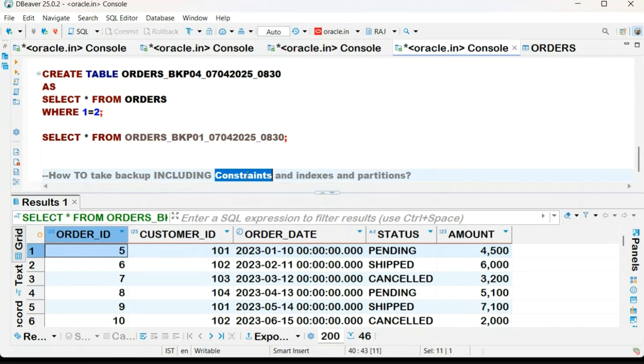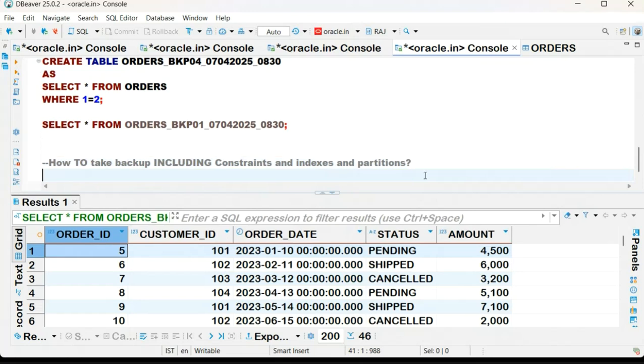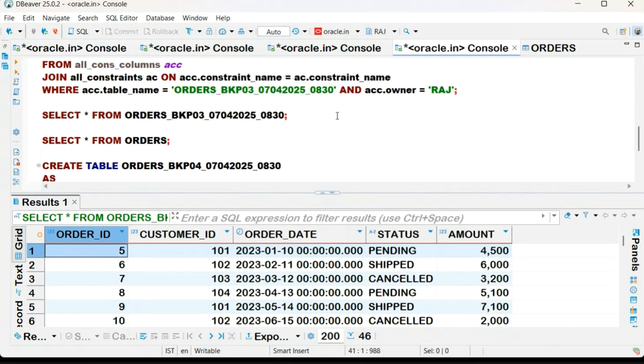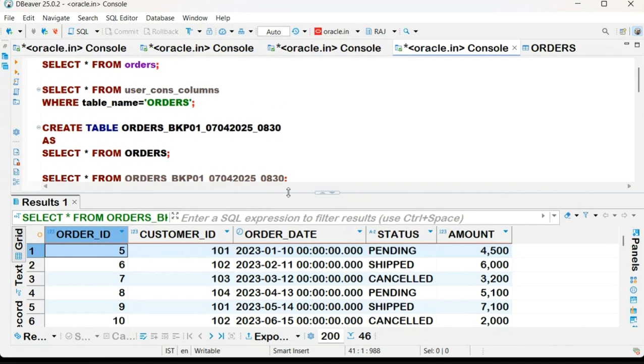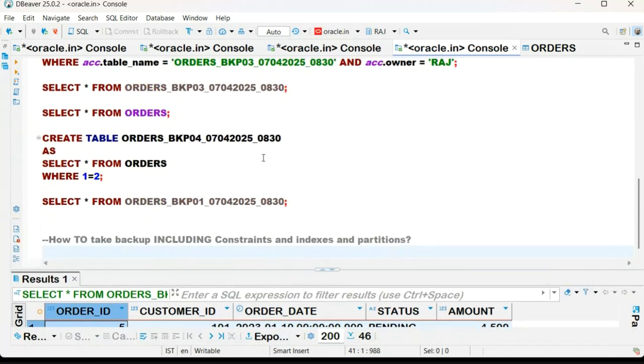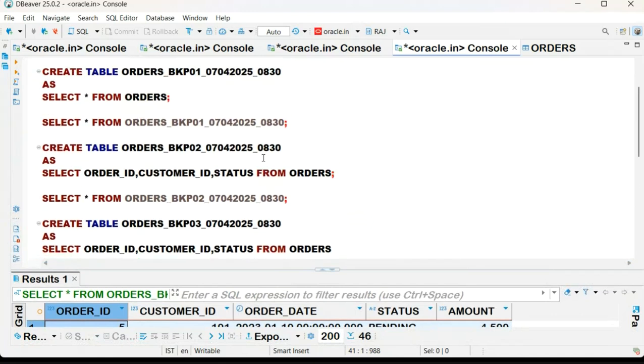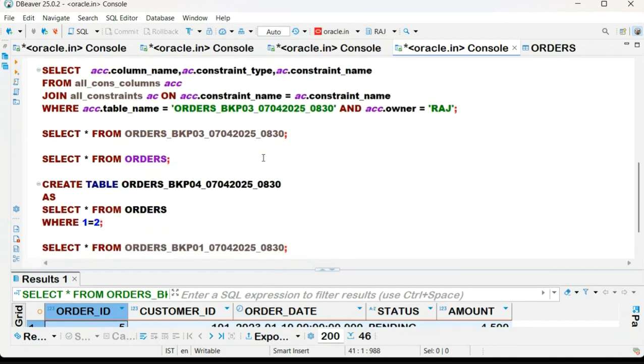Okay, how can I take the constraints backup also, and indexes also, and partitions also? Partitions and everything is a bit advanced. We will see it at a later point of time. For now, just try to explore all these points. What are the points? Taking the backup of the table with the data, all columns or a few columns, conditionally selecting a few rows while creating the backup of the table, and without the data also. And in this session we have seen how to check the constraints also, right?